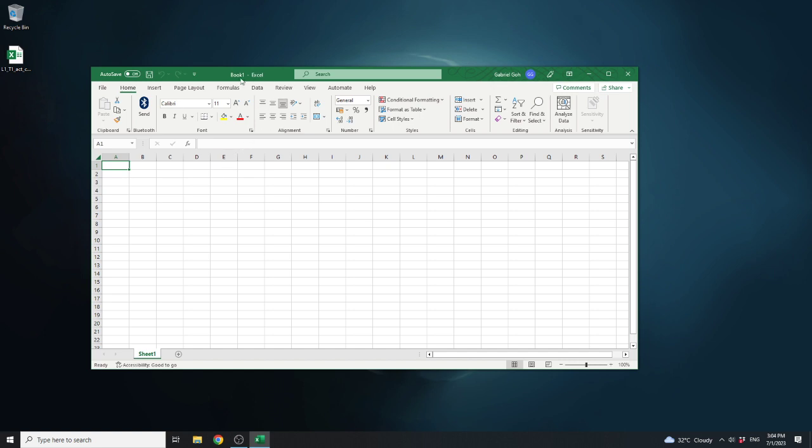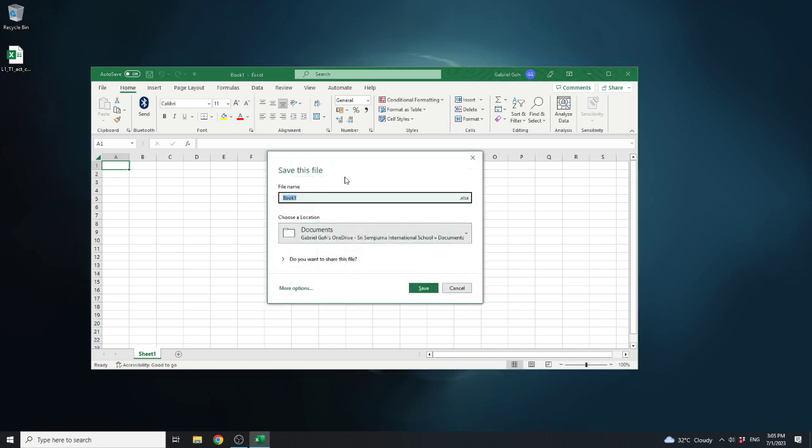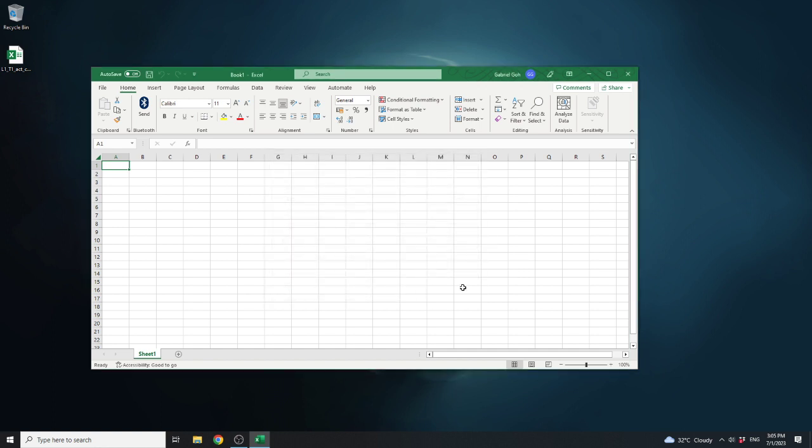As you can see here, the default name for this blank workbook is Book 1. Now, this Book 1 is not saved yet, so you do need to save it. Even when you click save, you will be directed to this window, or rather this window will just pop up, and then you can select a place to save this file.